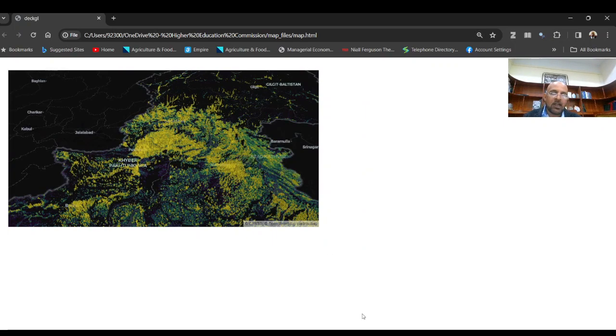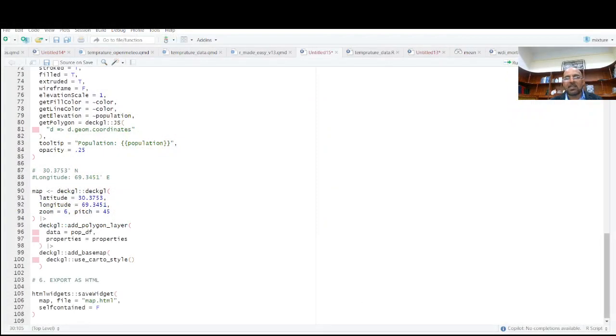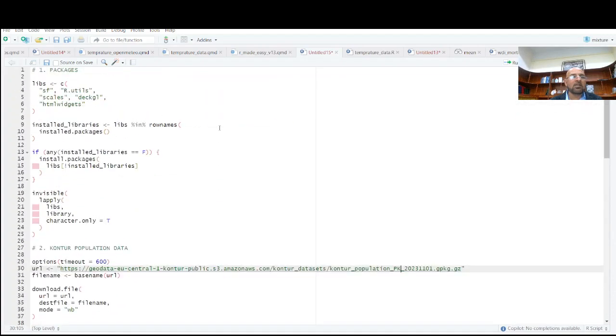And what are the codes for this? Let's see. The codes for this are very simple and given in a link. Milo makes maps. Very simple. He tells that there's a shape file and util scales and these libraries. And I have just made a change in Milo code PK.